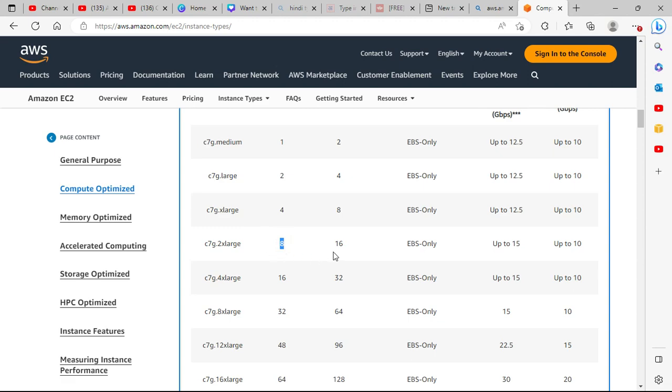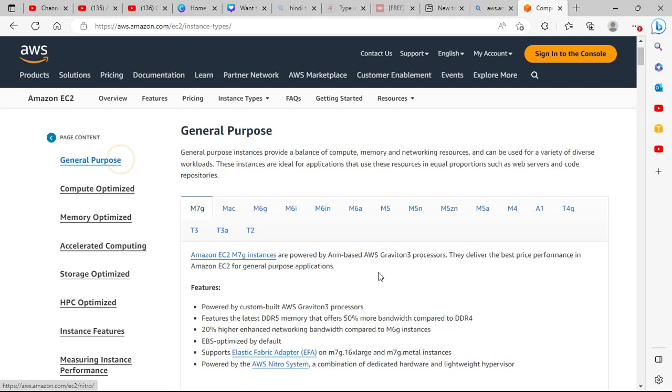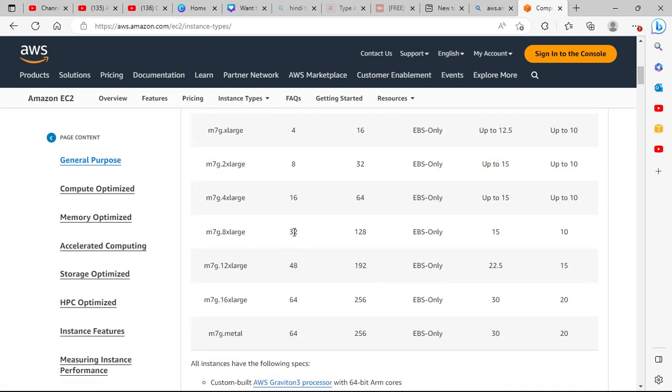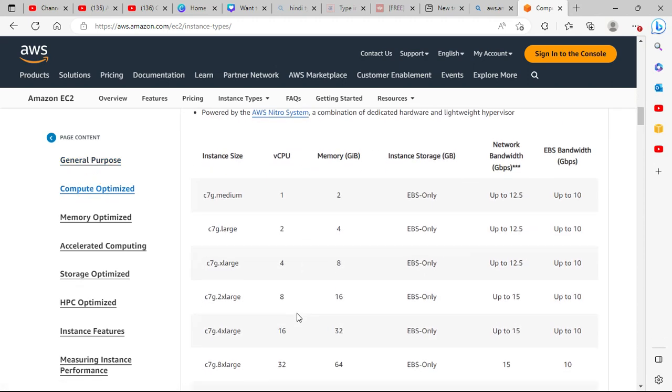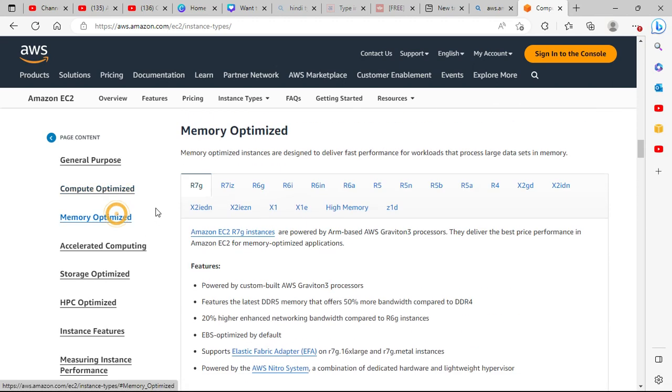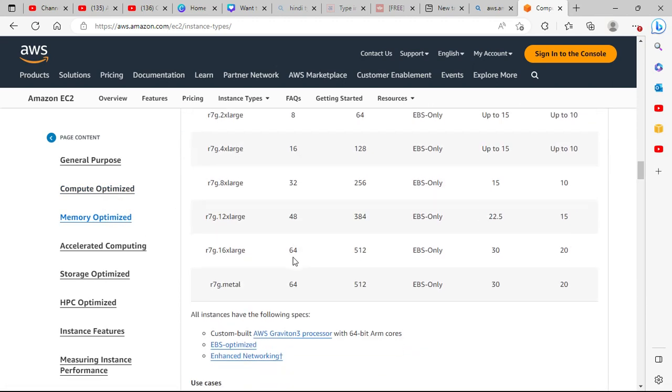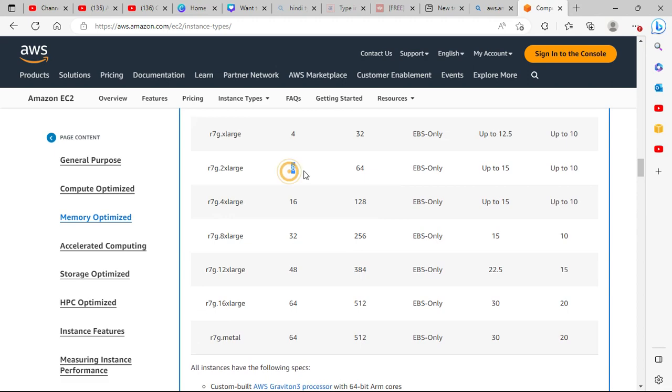More CPU, and RAM will be double. In general purpose it would normally be 4 times, right? 32 CPU, 128 GB RAM, 16 CPU, 64 GB RAM. So a 4 times difference is there. In compute, a 2 times difference is there between CPU and memory. In memory optimized, an 8 times difference would be there, like 8 CPU and 64 GB RAM. So if you need more memory, you can go for this.